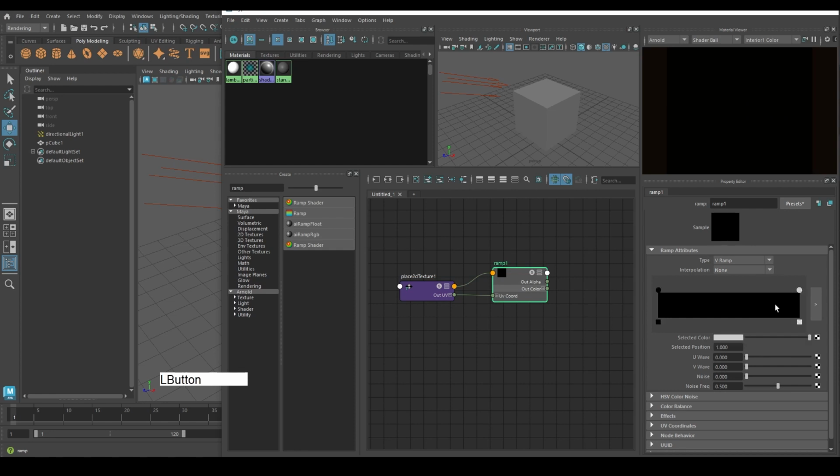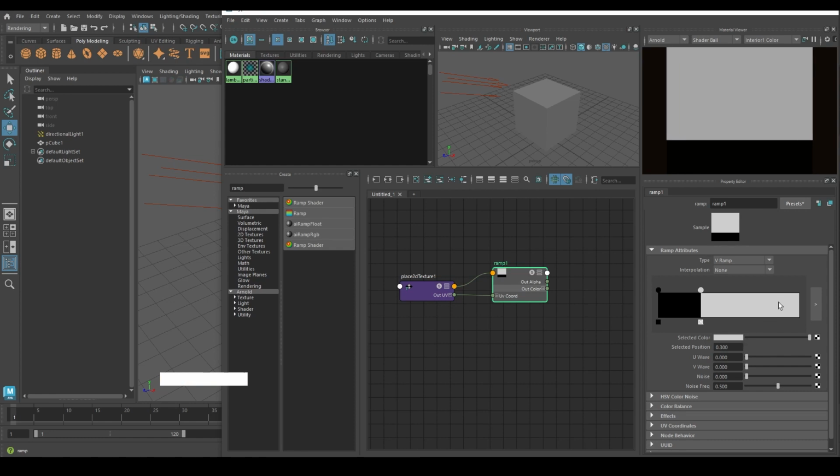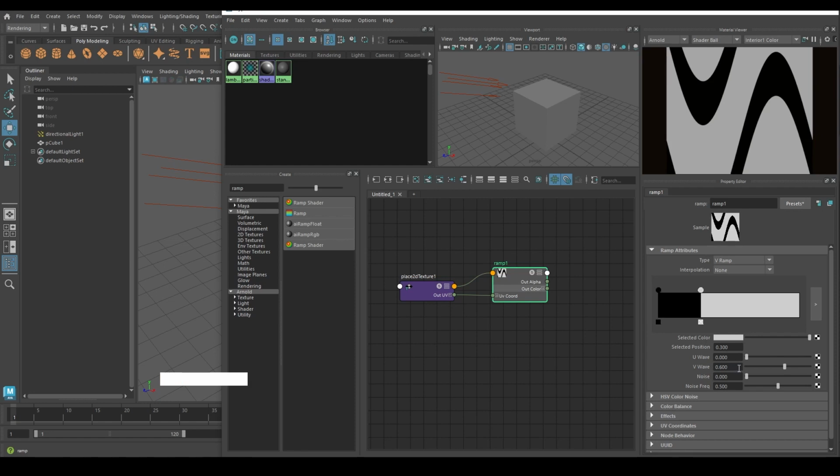We can also control the position where we want our colors. Let's set it to 0.3, and as we can see, we can visualize the changes on the top bar. Then we have U wave and V wave, which allow us to create wavy lines in the chosen direction. Because we currently have a V ramp, we can control the V wave parameter. Let's set it to 0.6. As we observe, if we try to make changes in the U direction, nothing happens, because we are not controlling that value at the moment.